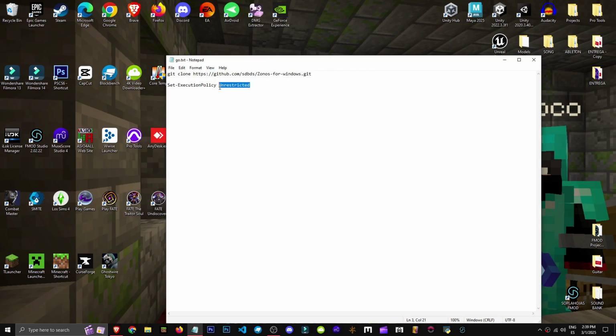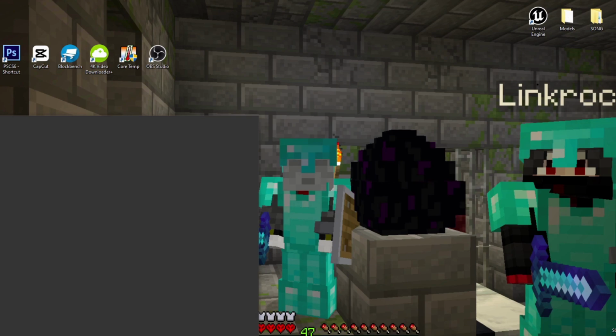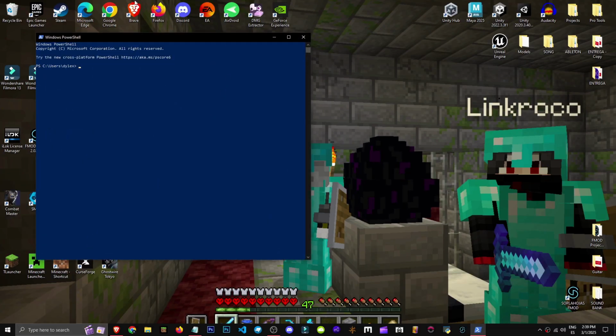Unrestricted mode gives admin permissions to run any file on our entire computer, so we'll start by opening PowerShell. Search for PowerShell and press enter. There it is, now open. We'll type this command: Set-ExecutionPolicy Unrestricted, hit enter.